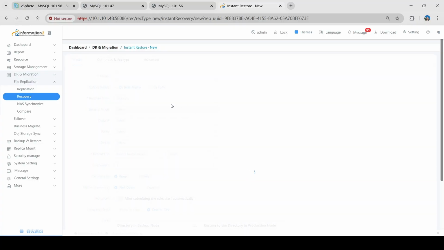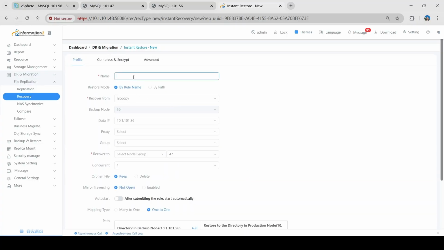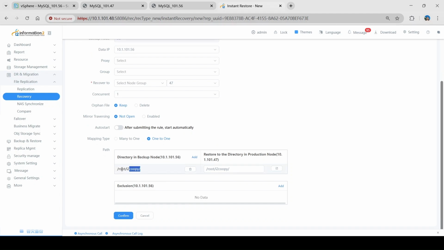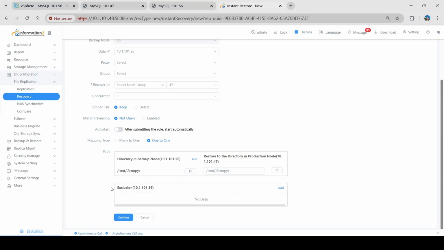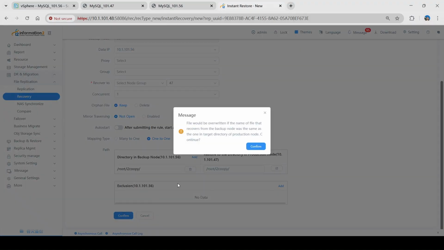Let's create an instant restore job for that. Recover from the i2COOPY directory, and we can choose which node to revert to. Also, we can specify which path to revert. Then confirm the configuration and click confirm. Because this operation will overwrite files with the same name, please notice this point.